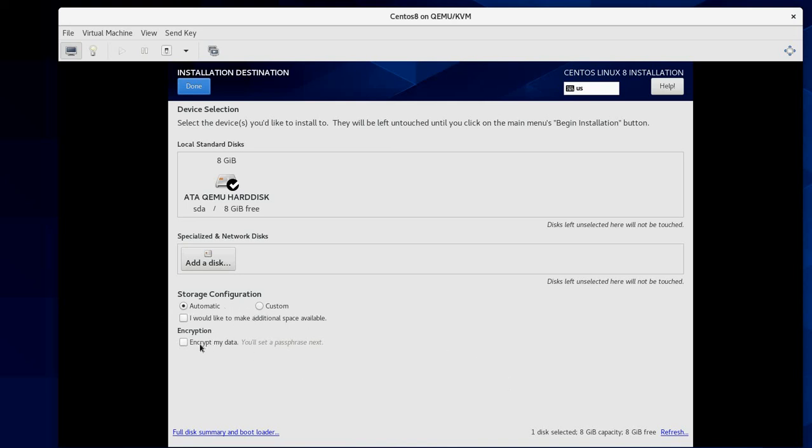Now here I use this for laptops. I encrypt my data, so what happens is it'll ask you for a password before your system even boots. So if you don't have the password, somebody can't just steal your hard drive and plug it in somewhere and start snooping around, because your data will be encrypted.